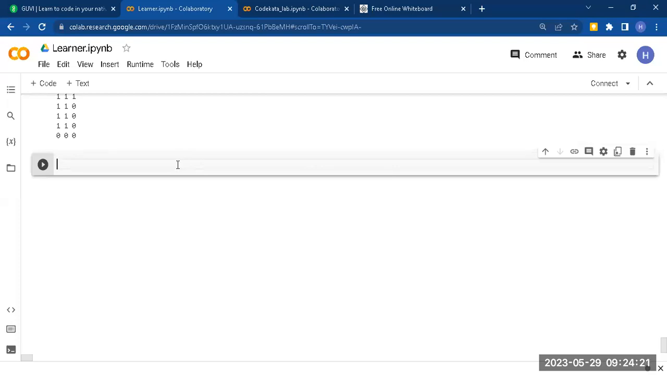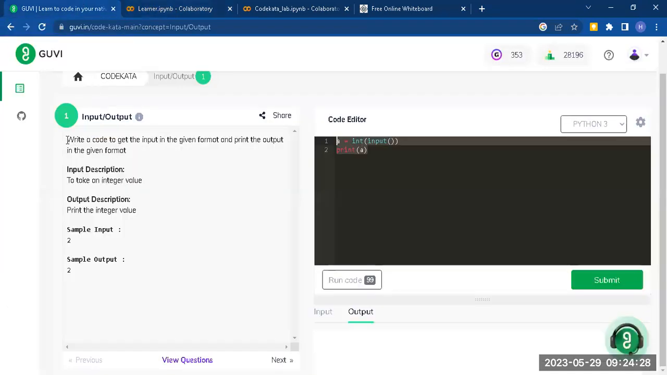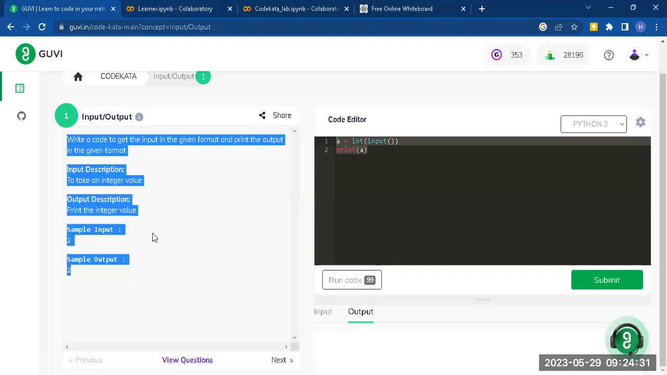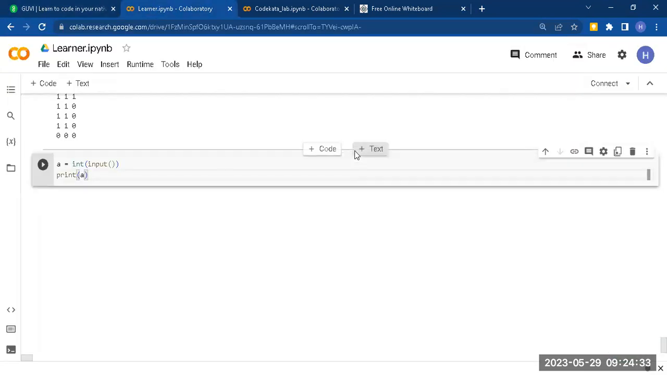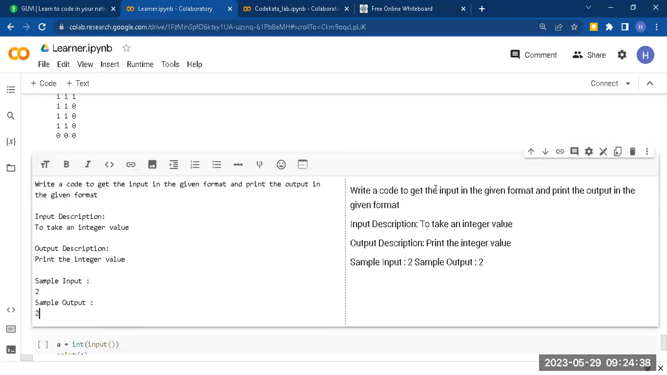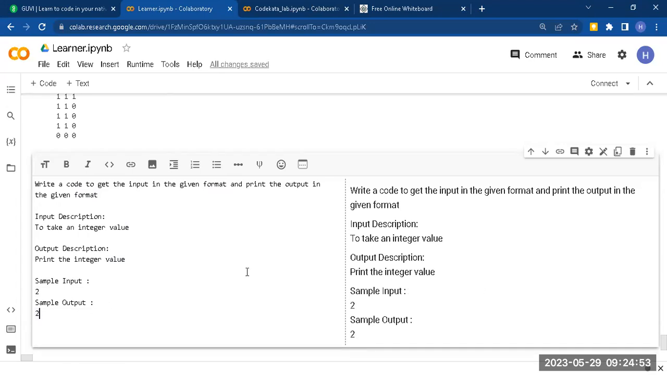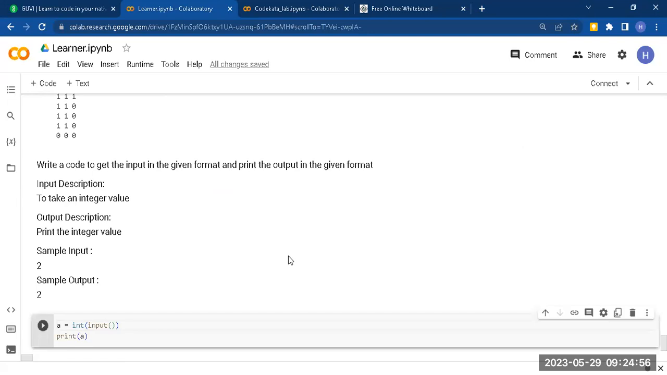So just click on new cell. I am just pasting it here. If you wanted to paste the complete question also, that is also possible. For example, I am just copying this entire question and I'm going to here. I'm clicking on text cell. I'm just pasting it. And the thing is, we need to give some spaces here. Now it looks like the same format, right?